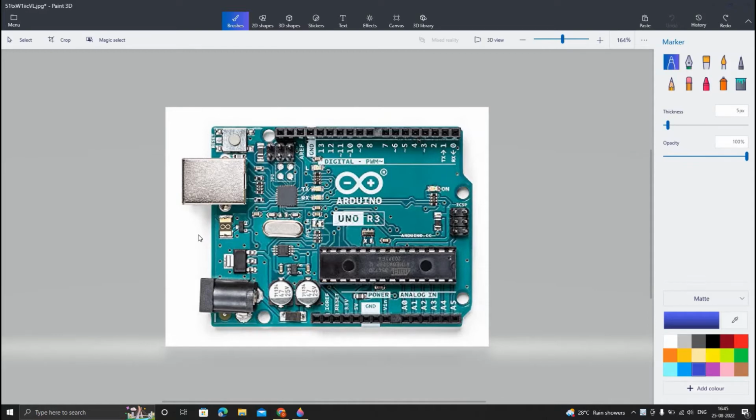Today in this session we will learn about Arduino UNO and we will see the complete pinout diagram of Arduino UNO. Without delay, let's get into it. So here on the screen you can see an Arduino UNO board, which is an R3 model. In this board you can see digital pins, analog pins and power pins, right? Okay, let us see about digital pins.